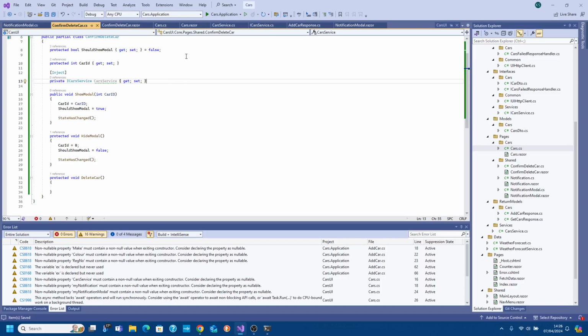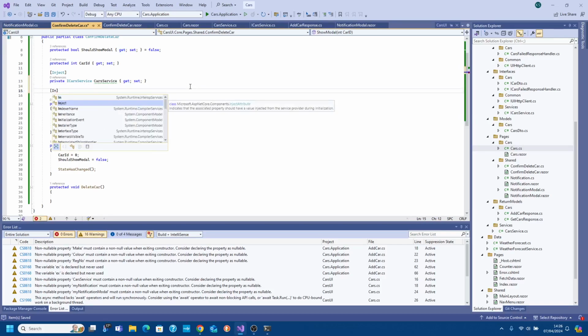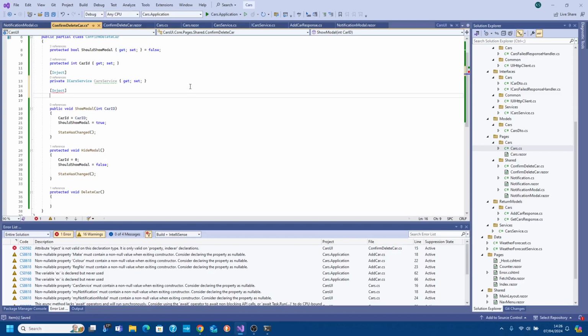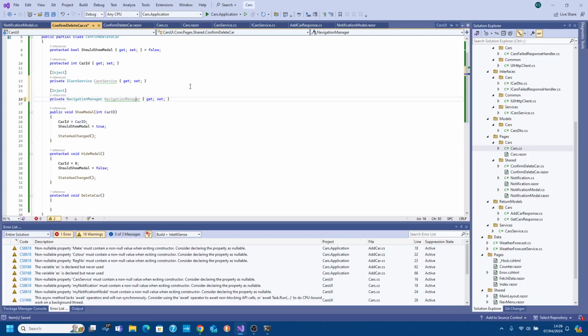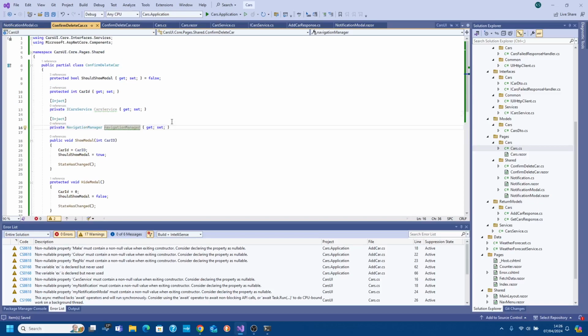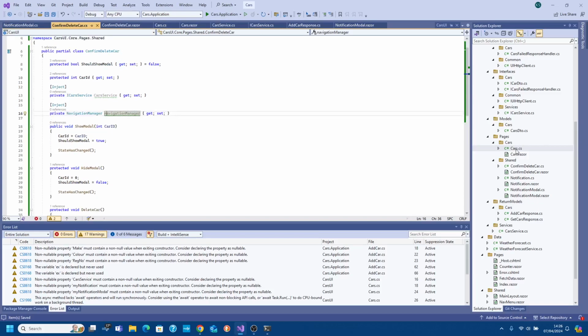Okay, so that said, we have a basic modal which injects a car service. And the last thing we want to do as well is add in a navigation manager, because when we've deleted the car, we want to navigate back. So let's have a look. So let's say inject and say private navigation manager. Done. And let's just keep this. So there you go. So it knows what it is. We inject that in there and we can navigate off our actual page. So let's go and look at our cars.cs.